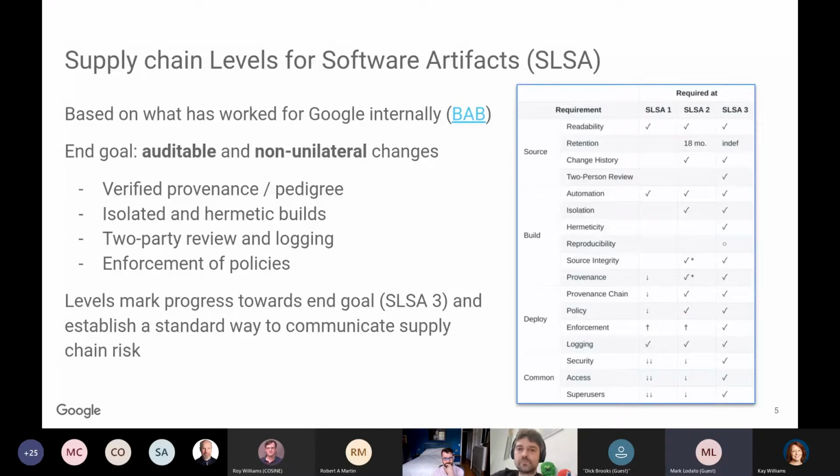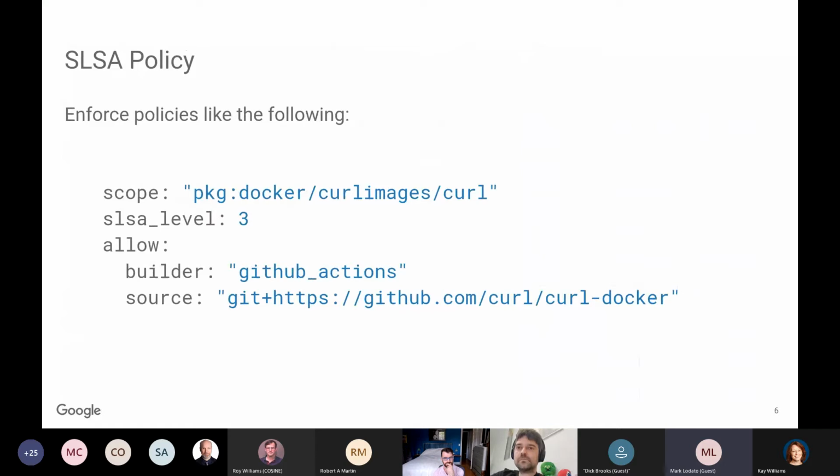To show what we're thinking about what a policy would look like, this is based on what we have found useful internally. Oh, sorry, was there a question? Yeah, Dick Brooks had a hand up.